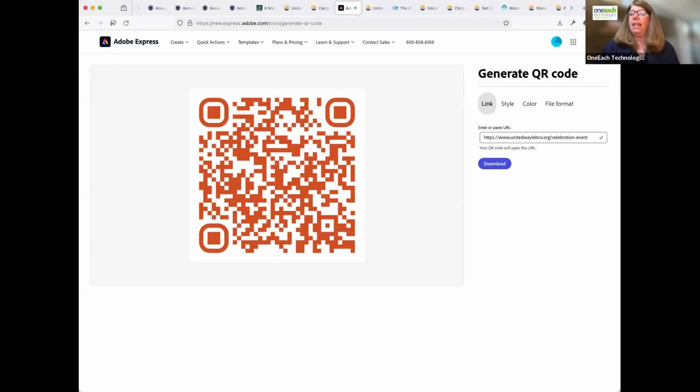Linktree is another one, says Christy. Thank you. All right. So that's the QR code thing.